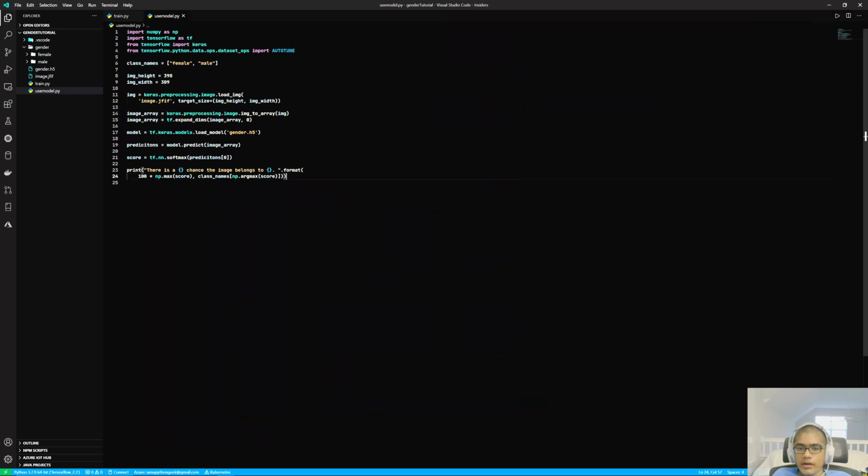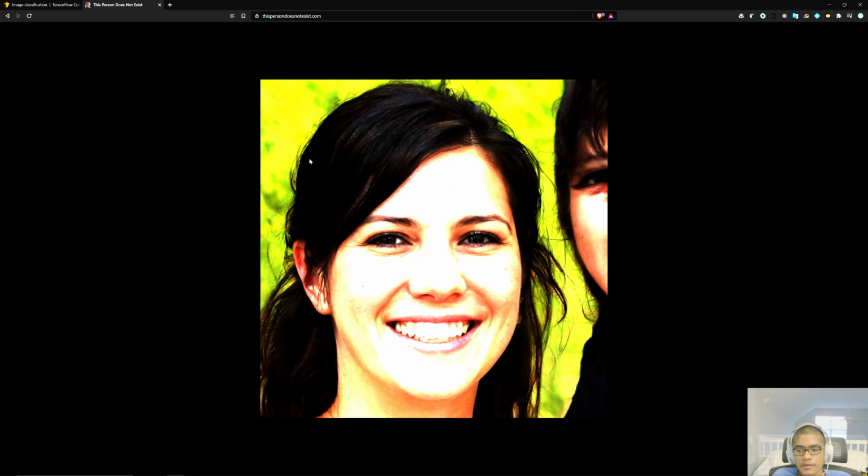So this model seems to be performing pretty well, but that's just one image. I've already tested this, and I will test it off camera before we go to the next one. But you can just go to this person does not exist, hit F5, download the images and test it out.